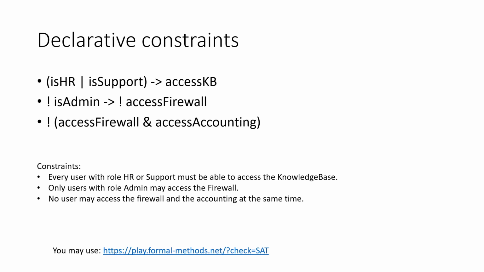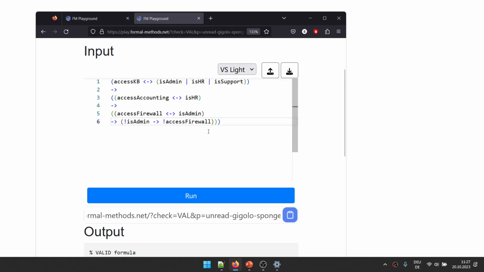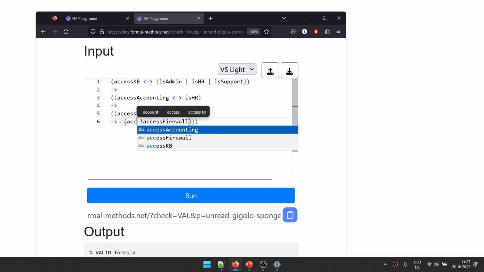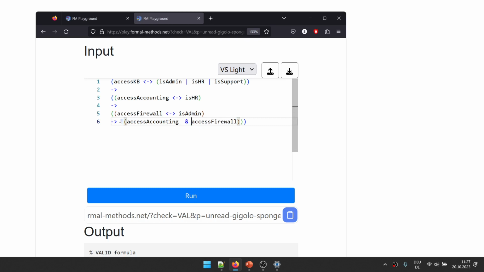And now the last one. So nobody has access to the firewall and access to accounting. So nobody has access to accounting and access to the firewall. And we run it, and it's an invalid formula. How come? If I scroll down, we're going to see a falsifying assignment, an assignment that shows that this is not a semantic entailment. So how can somebody have access to accounting and access to the firewall? That's not good, is it?